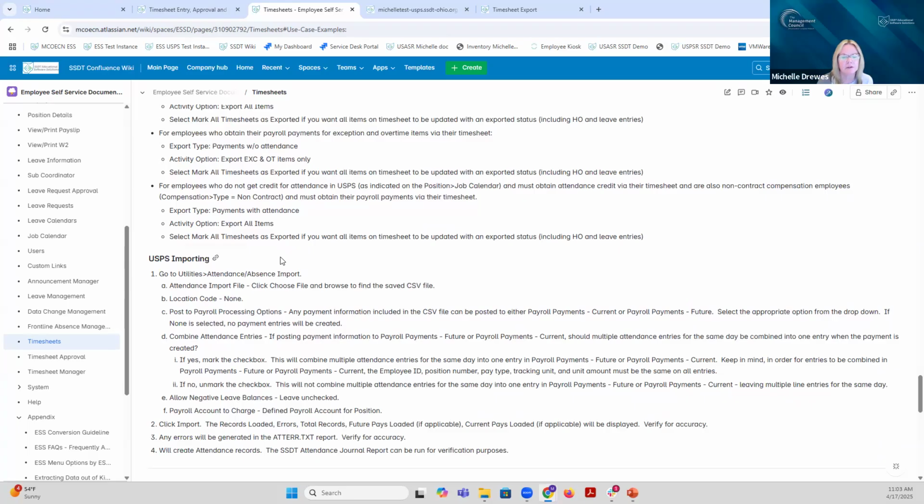And then we have a section down here, and we're still cleaning this part up a little bit. This is something I want to check with the payroll team next week, and confirm the importing options in payroll regarding these CSV files.